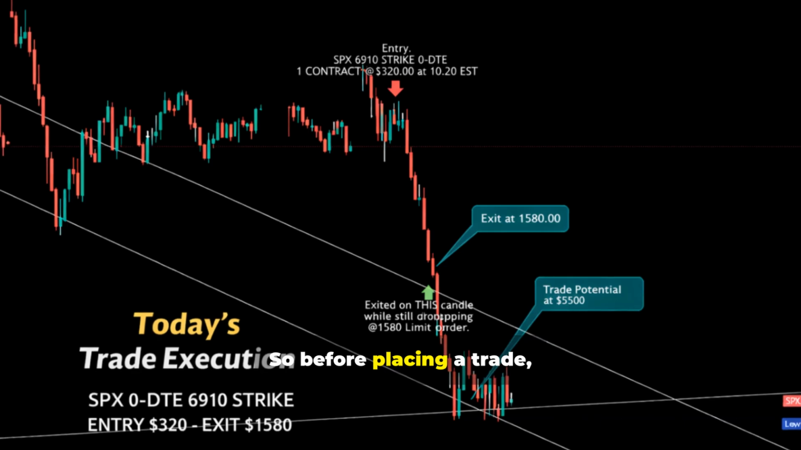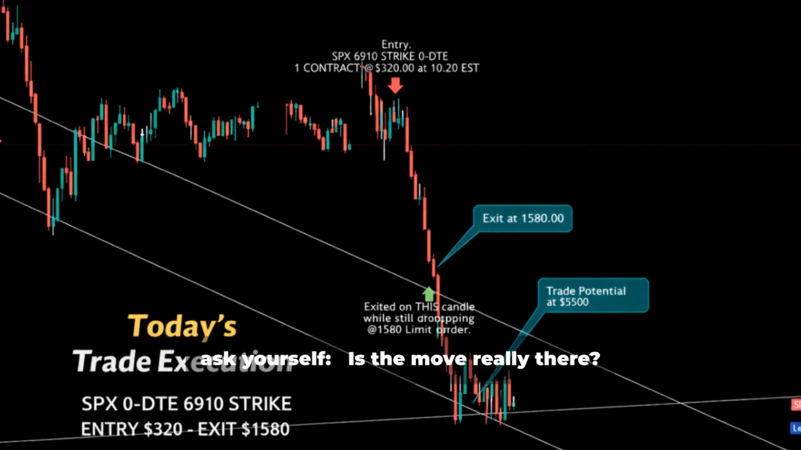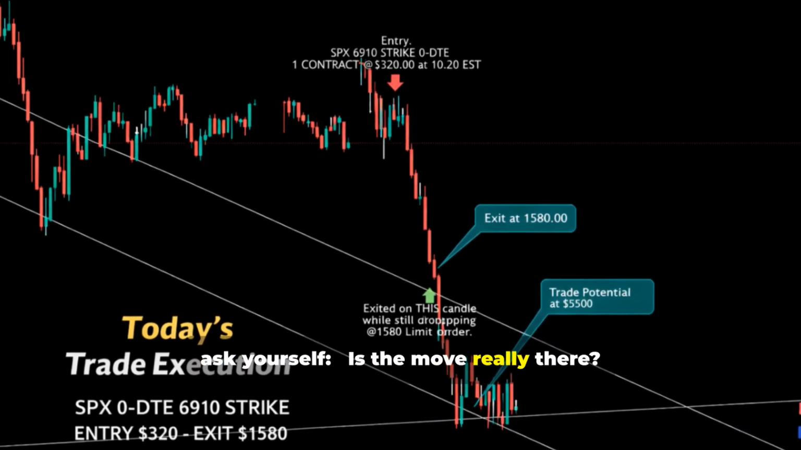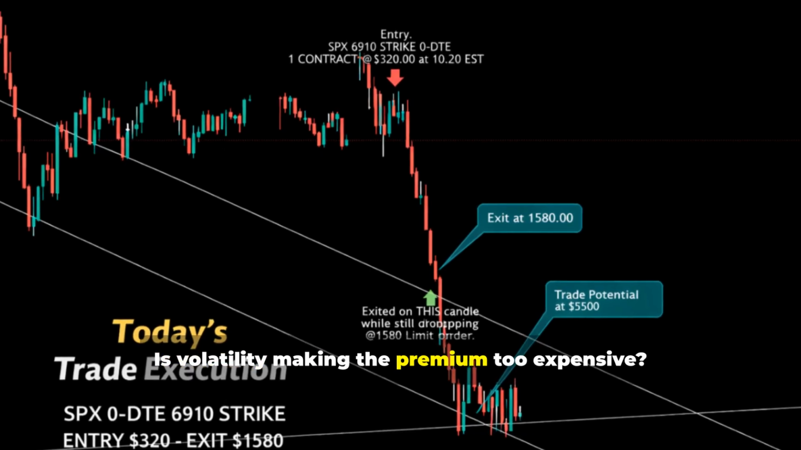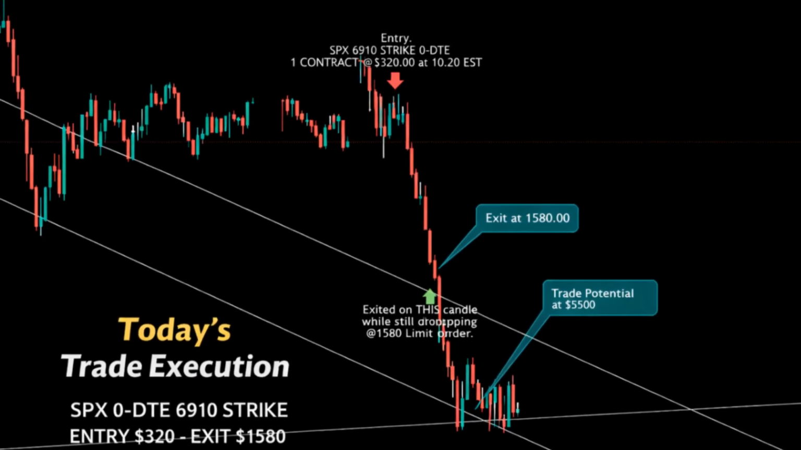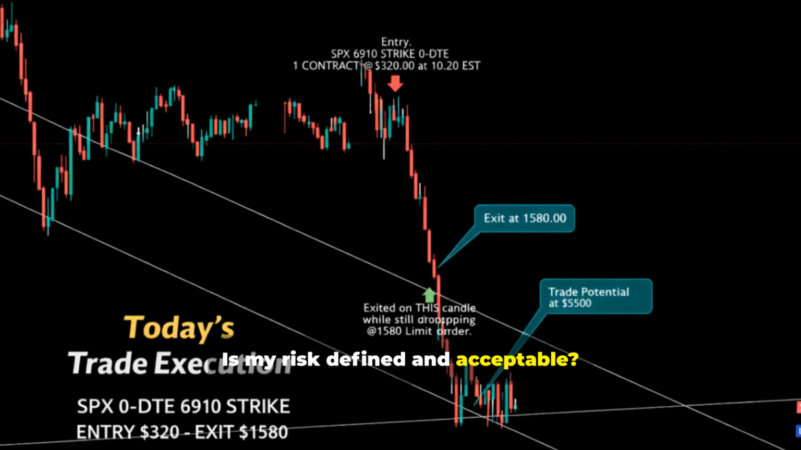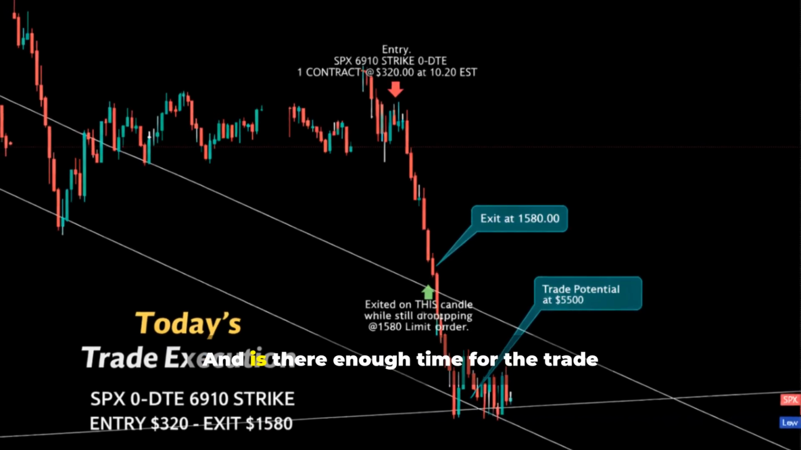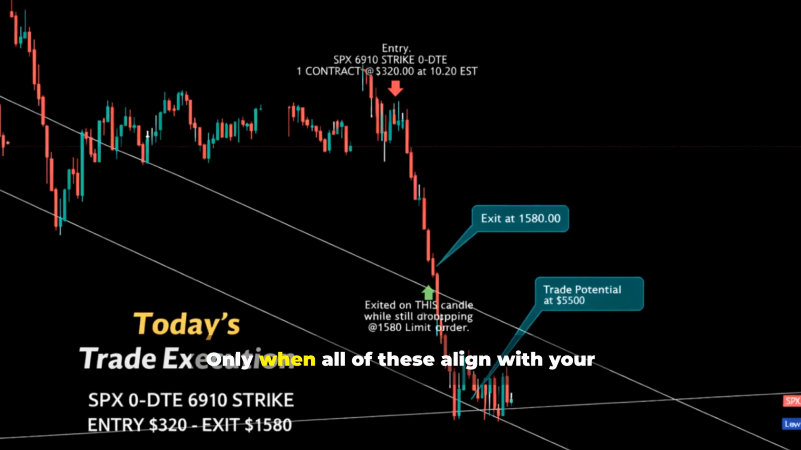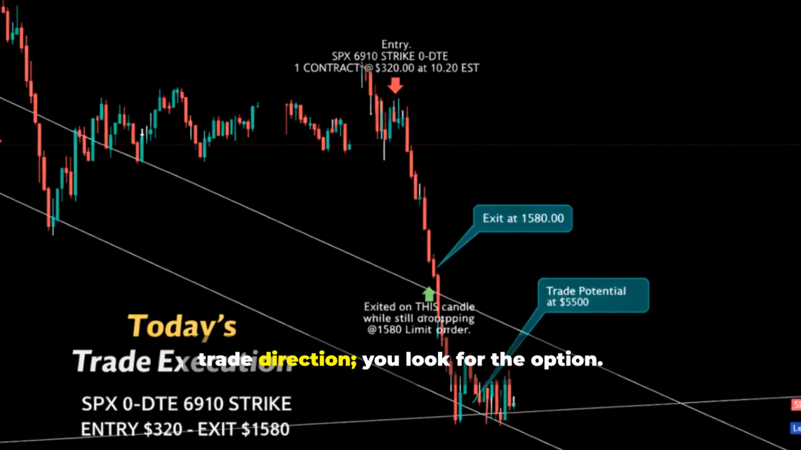So before placing a trade, ask yourself: is the move really there? Is volatility making the premium too expensive? Is my risk defined and acceptable? Do I know my exit level? And is there enough time for the trade to work? Only when all of these align with your trade direction do you look for the option.